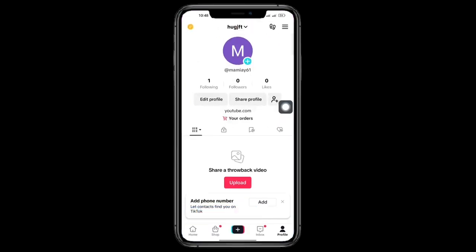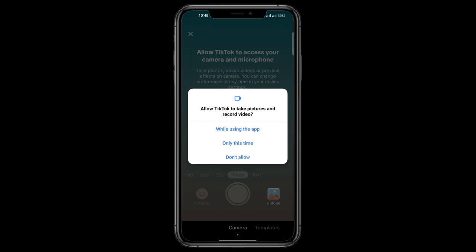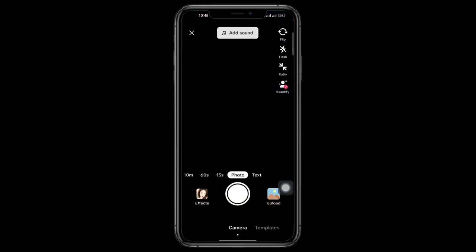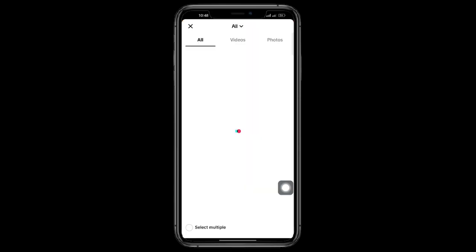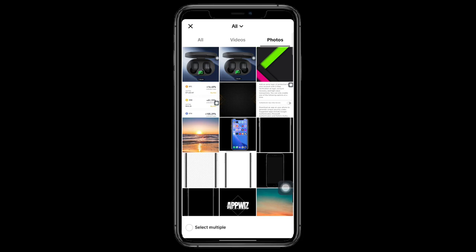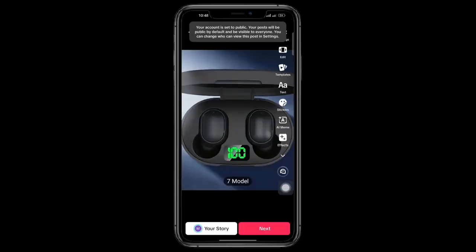And on our TikTok, let's head over and click on this plus icon right here. So let's click on this plus icon, and in here you can see that we need to allow TikTok to take pictures and record video. So for this one, let's upload a picture that we have, which is this one. And then from in there, head over and click on next.